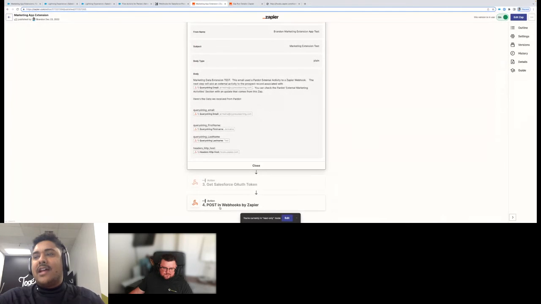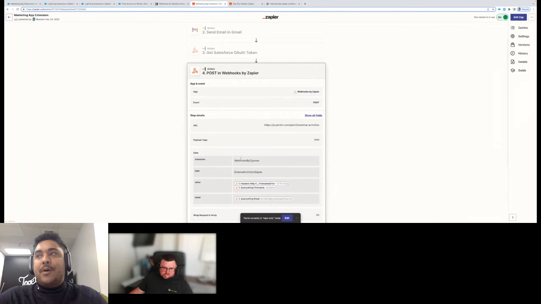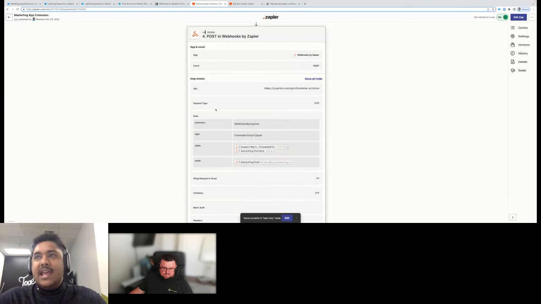So we generate the OAuth that's needed, and then we use webhooks to post back to our Pardot version 5. So you can see in this one, I'm doing a webhooks post to our Pardot API version 5. In the data, the payload type is JSON. I'm sending it to the correct extension, Webhooks by Cypress, to the specific activity type. We have to include an email, so that's going to include my name. This way it's Jermaine's, but that's okay. And then I just passed through some values in this flow. So in this one, I wanted to know what the IP address was, and then the first name of the query string.